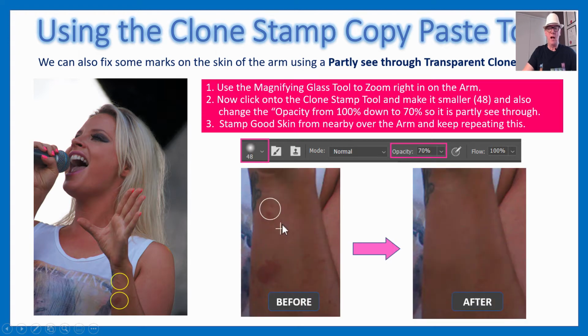And what we can do is we can first just click here so that we're sampling that good skin. Then we move over here and we click, and it's going to copy that good skin over what looks like a little mosquito or insect bite or something here, because this was an outdoor concert, so maybe there were little bugs around, because it looks like there's a few little things there. So you can click over there, and then you can move to here. All right, and hold down your Alt key and click to get that, and then paste it over this. So gradually you can fix up all that skin. And when you're finished, you should have nice smooth skin like this, all right?